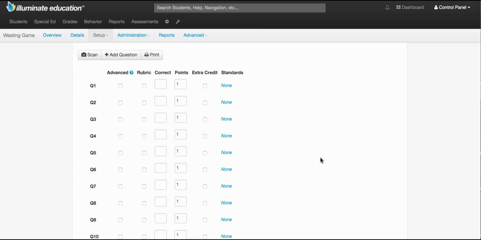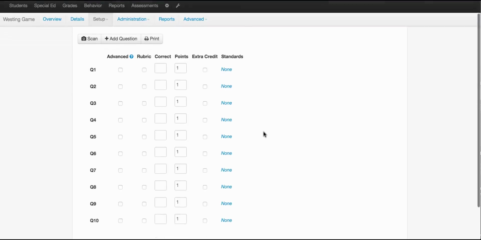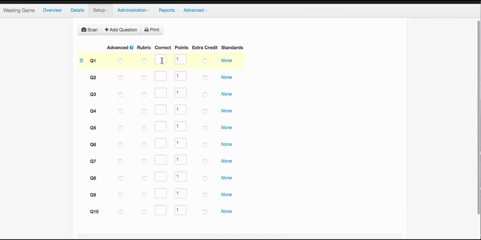Once I click Save, it brings me to my questions page. So here I can put in the answer key for my assessment. So I'm just going to put in and my last question, I'm going to have it be a rubric, and I'm going to have it be out of a 4-point scale, so I'm going to change both of these to 4 points.